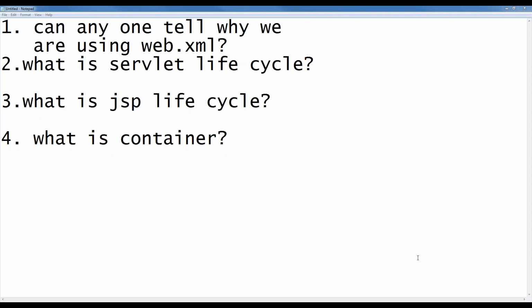Yeah, Raviteja, I'm hearing. Container is nothing but a web server that can store some amount of information such as data and files. Okay, fine.